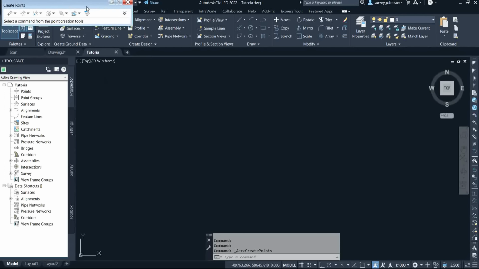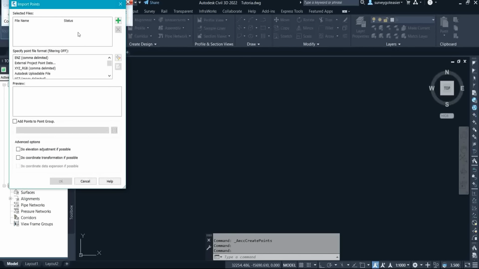As soon as you click on that, you're going to have create points icons on the screen. Here is import points. So for you to use the import point, all you simply need to do is to click on it. You double click on it. As soon as you click on import, you're going to have this. We have different formats. You can see under this place it says specify point file formats.